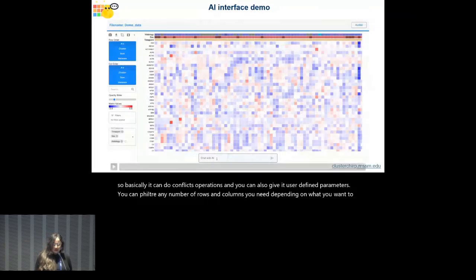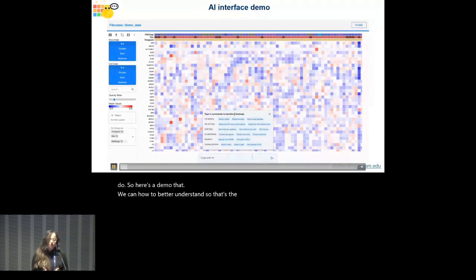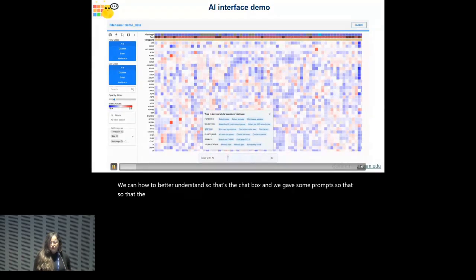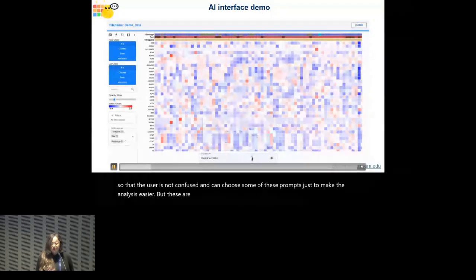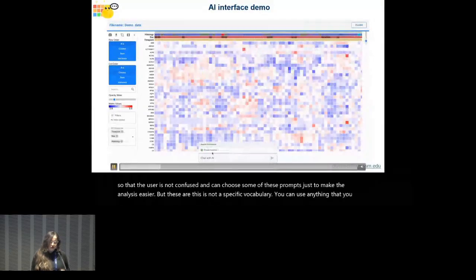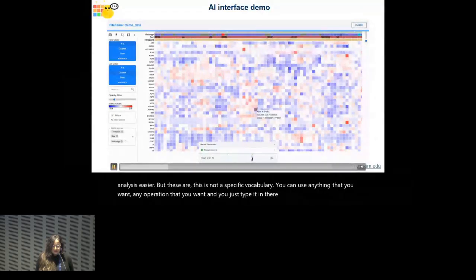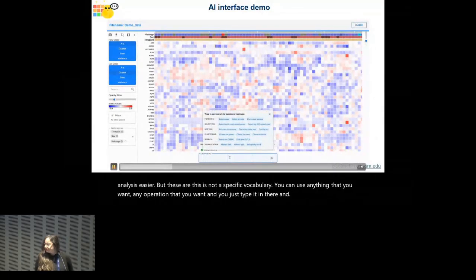So here's a demo that we can have to better understand. That's the chat box, and we gave some prompts so that the user is not confused and can choose some of these prompts just to make the analysis easier. But this is not a specific vocabulary. You can use anything that you want, any operation that you want, and you just type it in there.